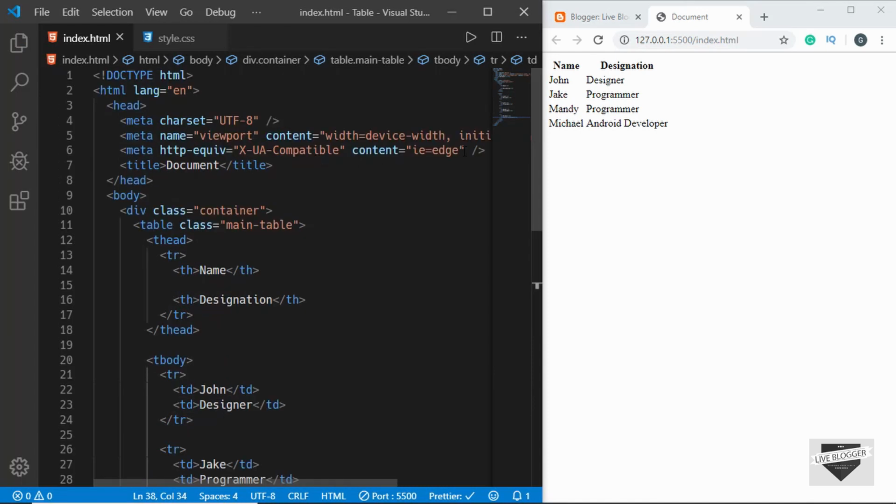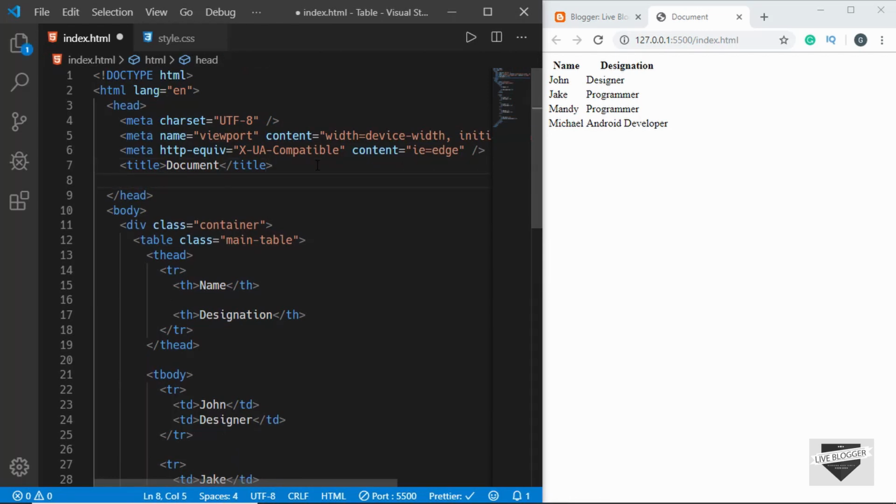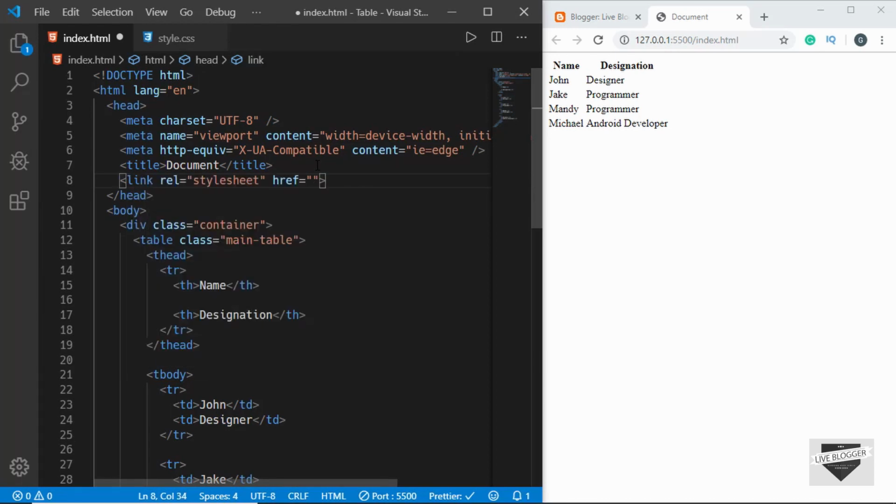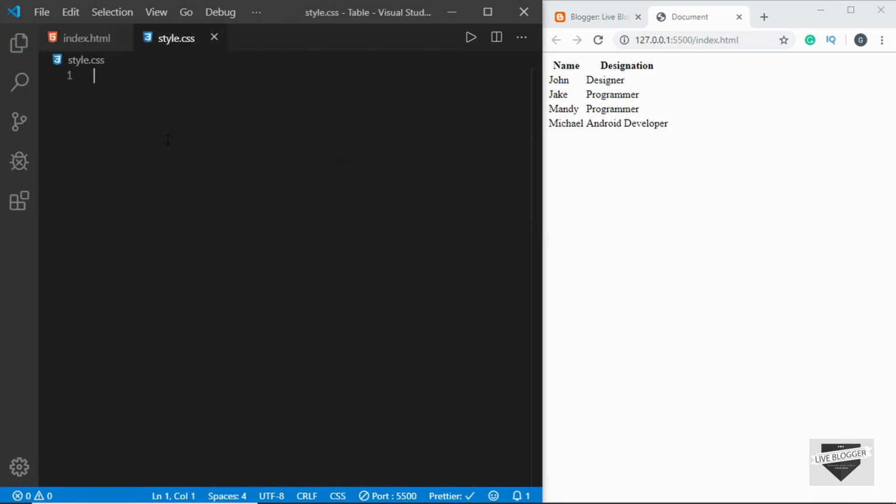Now let's add some CSS to this table so that we can make it look as we want. So first of all, we will link our CSS over here in the HTML. So just type link and press tab, and in the href you have to type the name of the CSS file. So the name of our CSS file is style.css. Alright, now go to the style.css file, and we'll be writing some code over here.